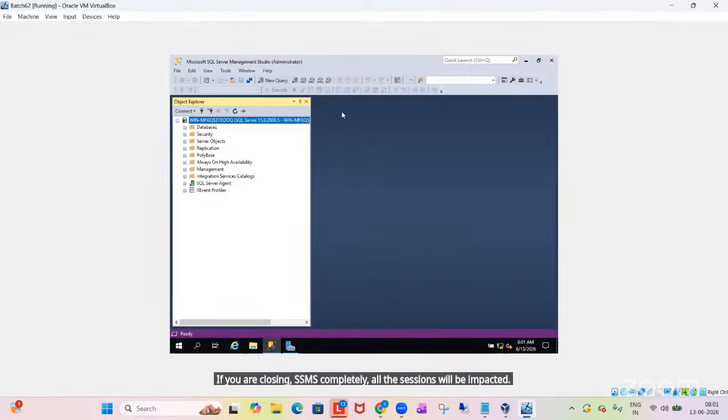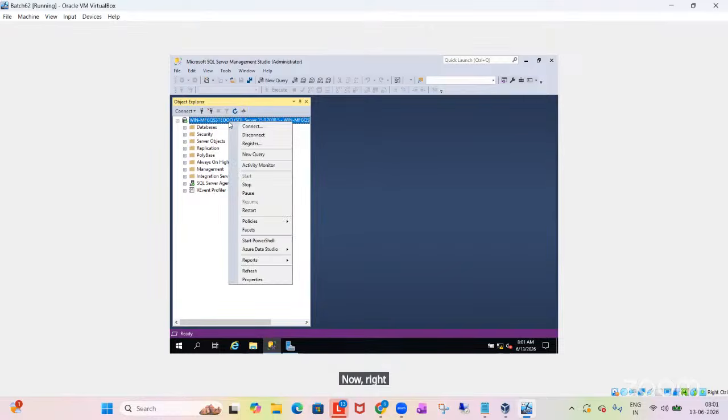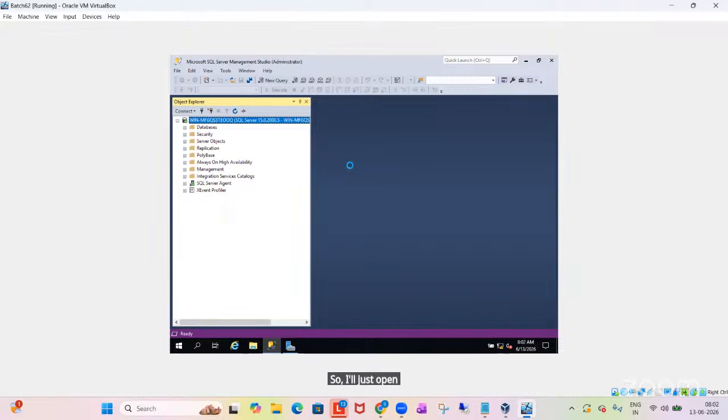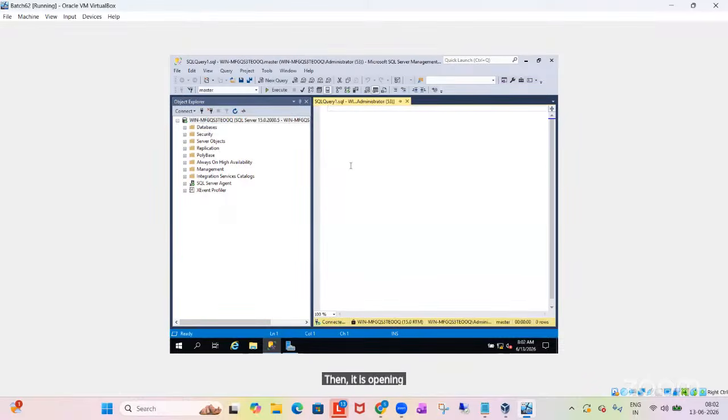Shanmukh, what is a session? Now, I right click because I want to connect and talk to SQL Server. How can I talk to SQL Server? By executing queries. SQL Server cannot talk, right? So we exchange only using queries. So I'll just open a new query. Then it is opening one session with the SQL Server. In this session, you can talk.